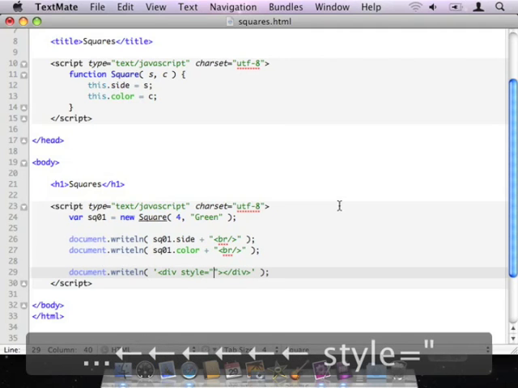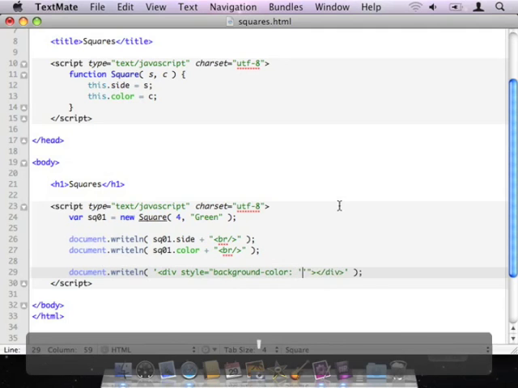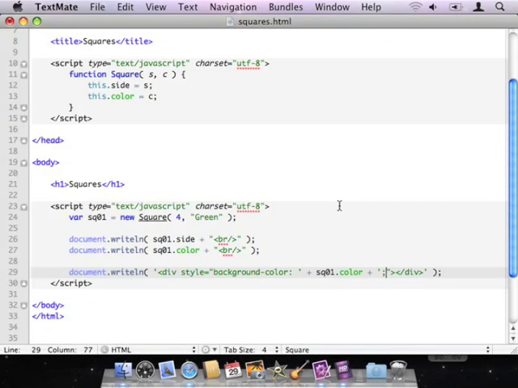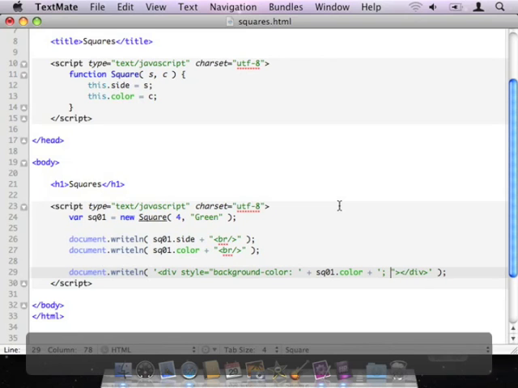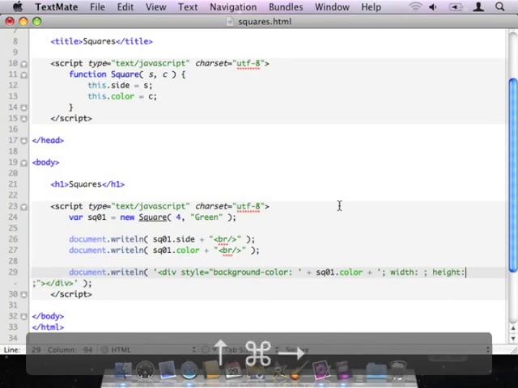So with this div, maybe I'll set its style so that it has a background color. And for the background color, what I'm going to do here is append in the value of sq01.color, something like that. Right. Now I would also want to define a size for it, how big it should actually be, a width and a height. So I could go on with that right in here by doing a width and a height in CSS. And this statement's getting fairly long, as you can see.